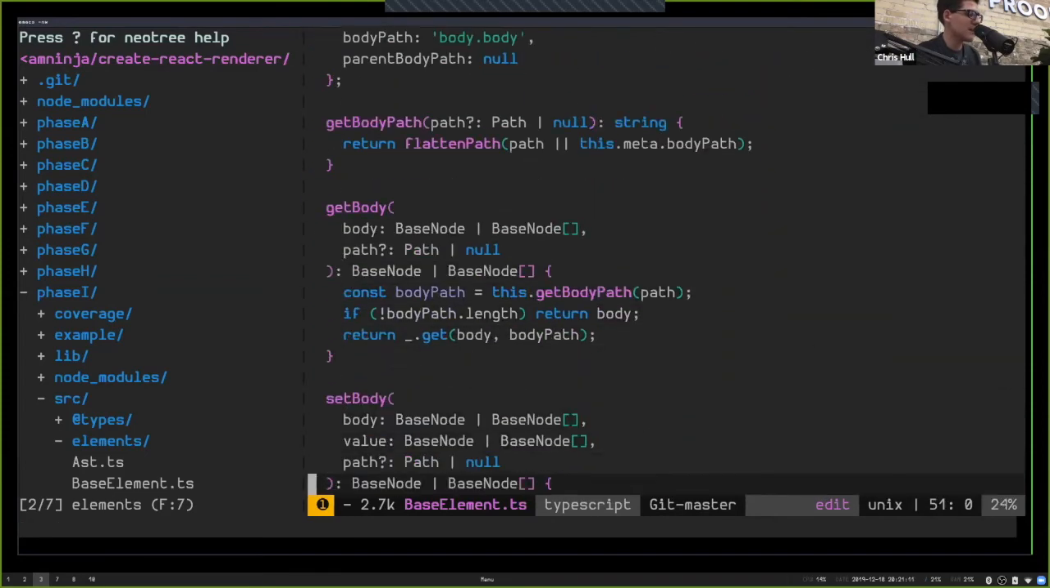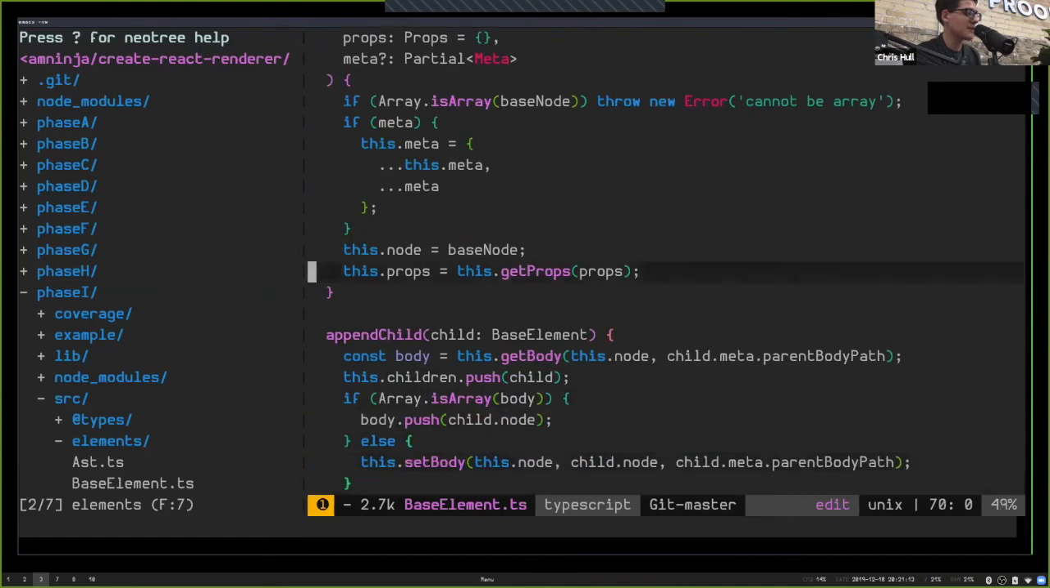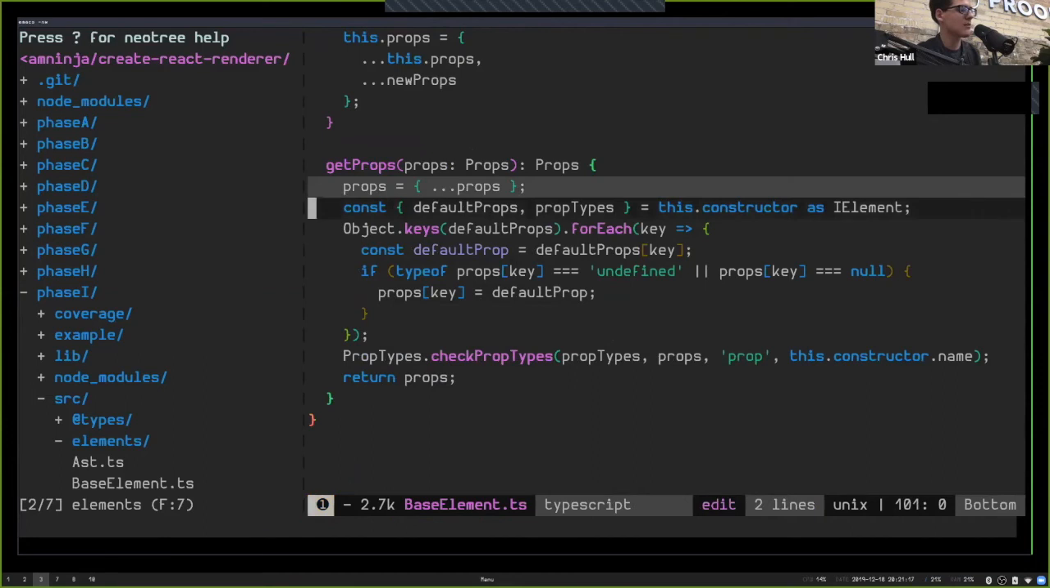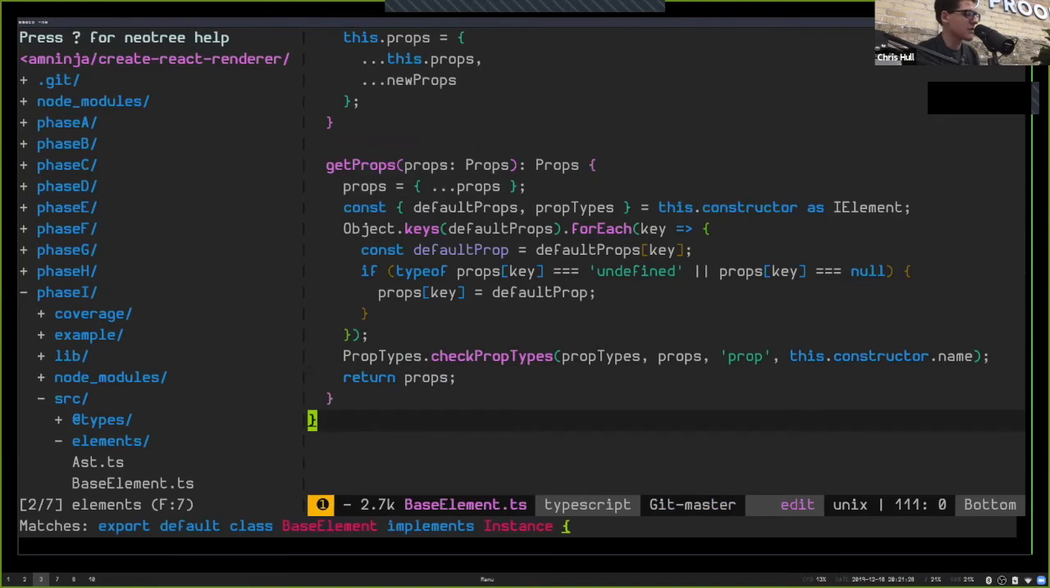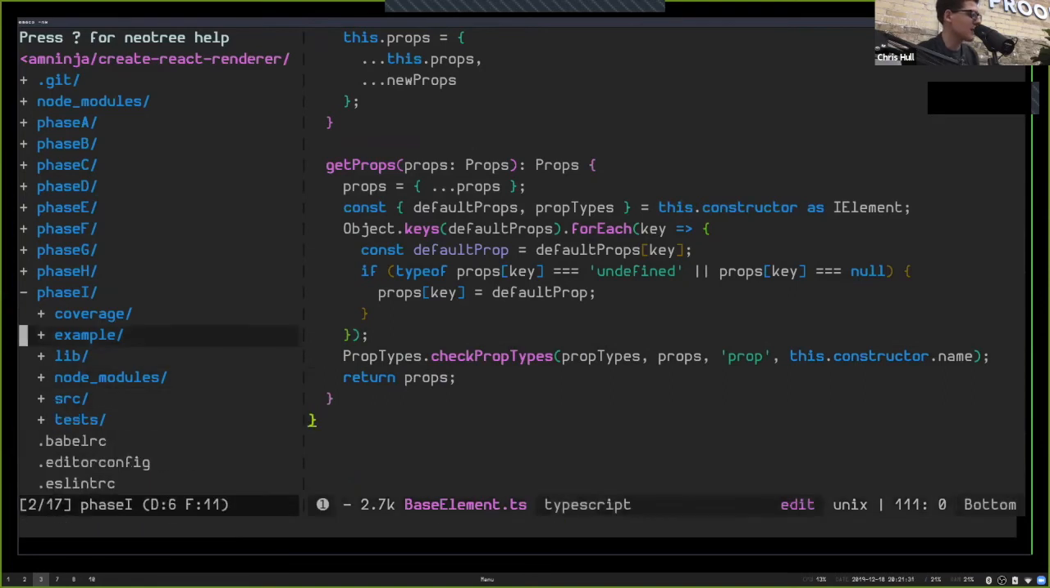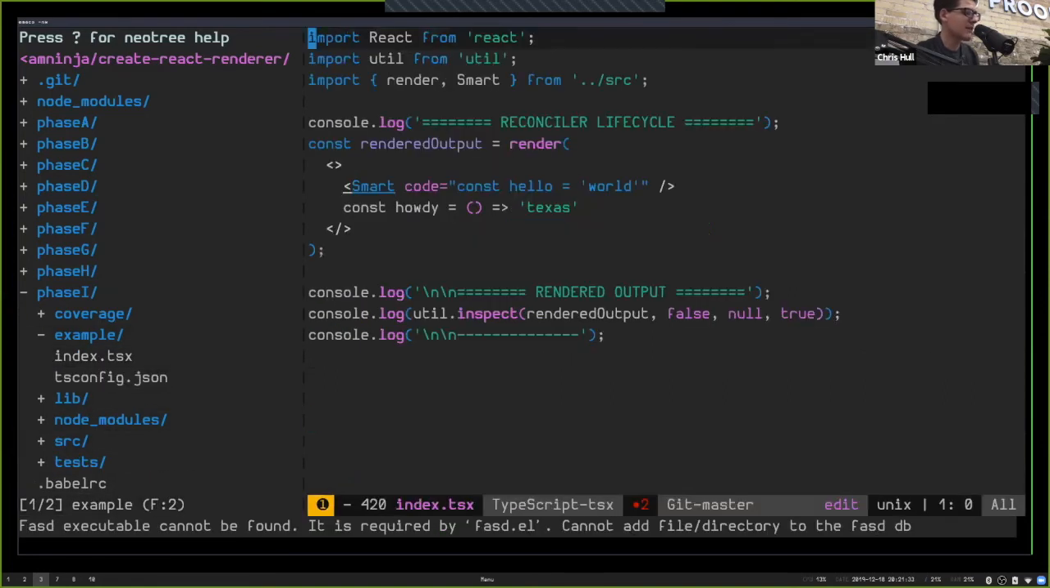So basically now I have props, this.props equal to this.getProps. And then here I do a bunch of stuff where, if the prop doesn't exist but there's a default prop, put the default prop, and then validate it all to make sure that the prop types match, and then return it. And this one, I do have an example of it working.